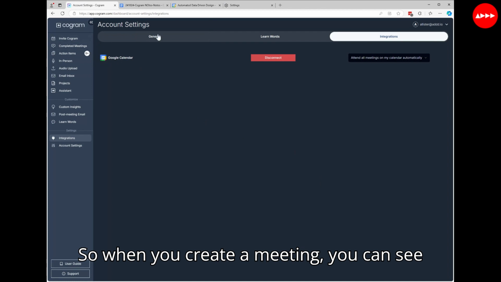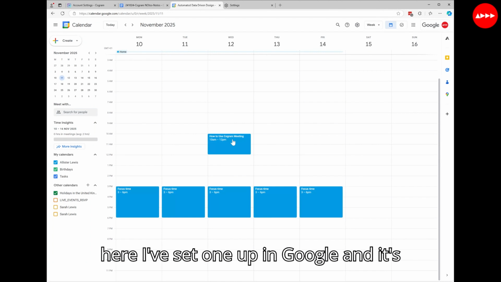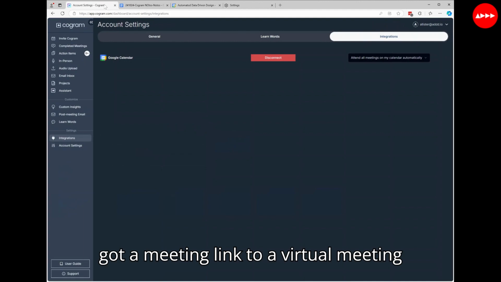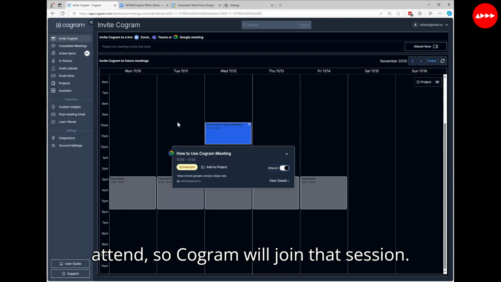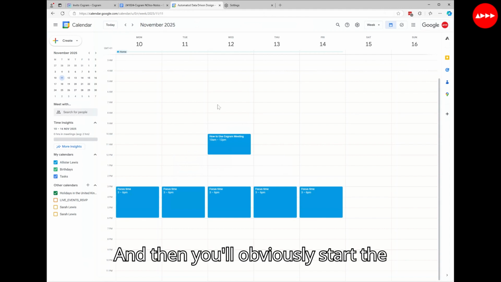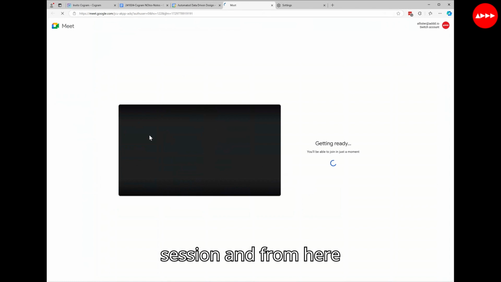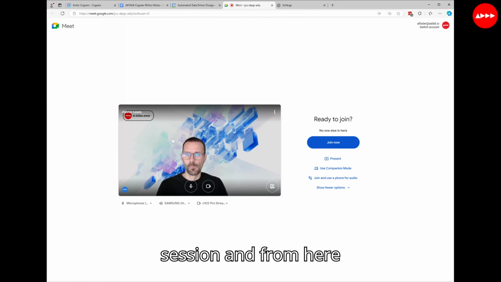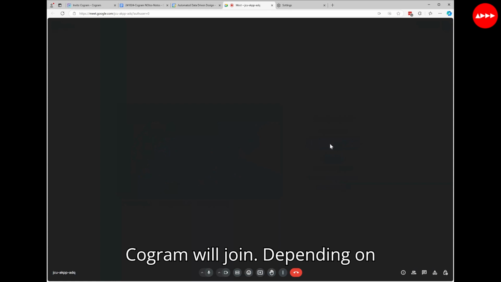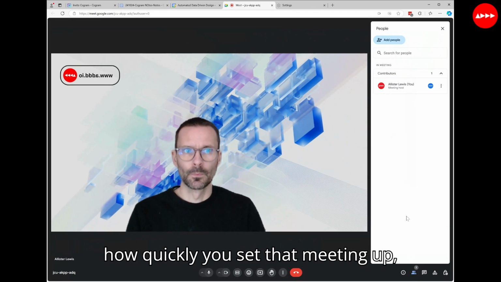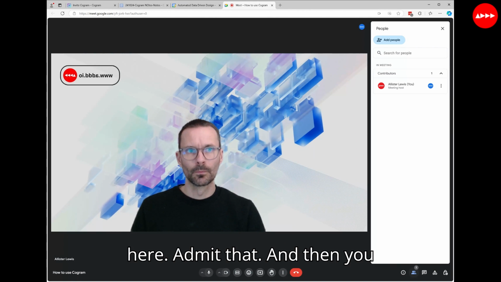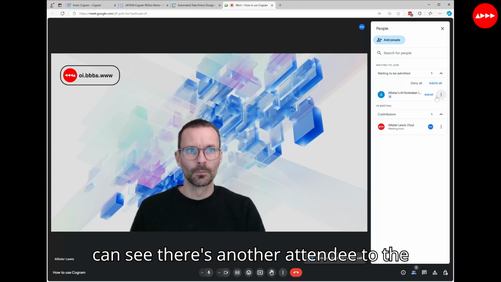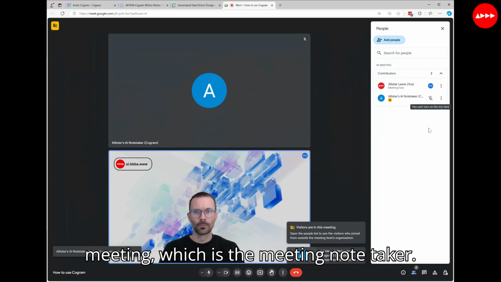So when you create a meeting, you can see here, I've set one up in Google, and it's got a meeting link to a virtual meeting, and you can see that this is set to attend, so Cogram will join that session. And then you'll obviously start the session, and from here, Cogram will join. Depending on how quickly you set that meeting up, sometimes it takes a few minutes to come through, but you can see it's coming here, admit that, and then you can see there's another attendee to the meeting, which is the meeting note taker.